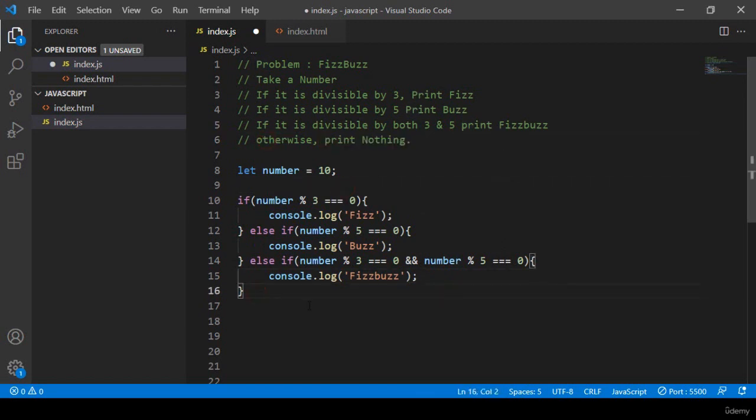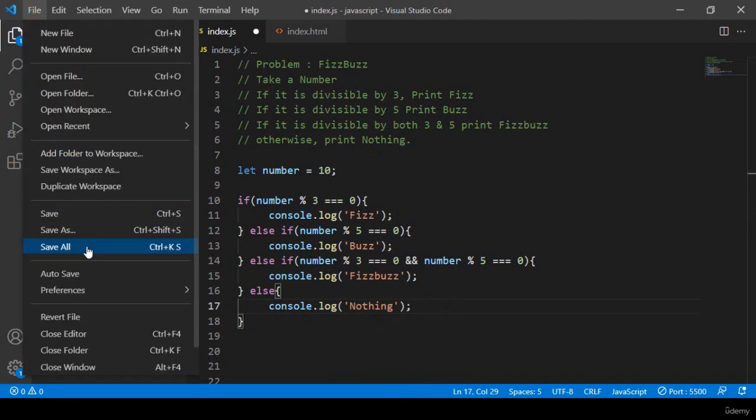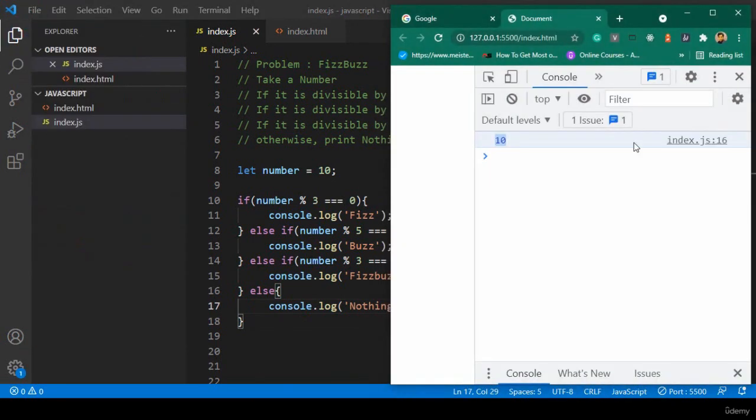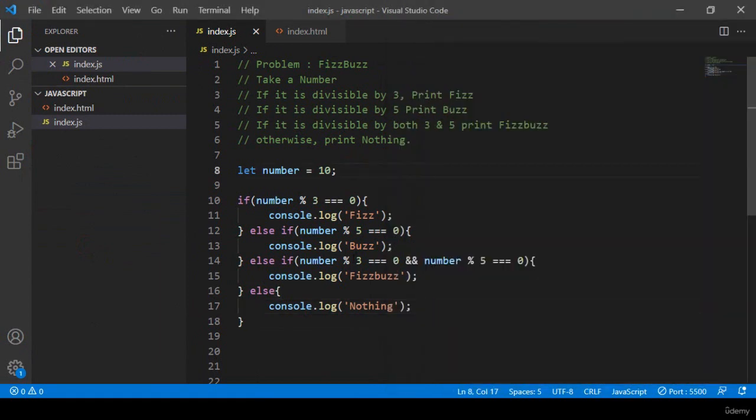That means the else: it should print nothing. So to print nothing, I copy it and paste it, and I want to make it a nothing. Okay, so now I want to check it. If you now click save all, first of all I want to refresh it. Yes, you can see it now displays buzz in the console.